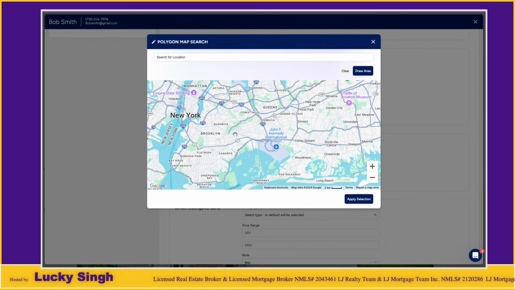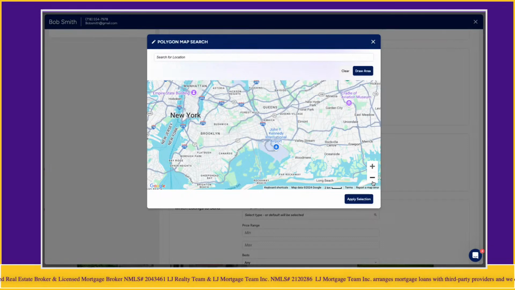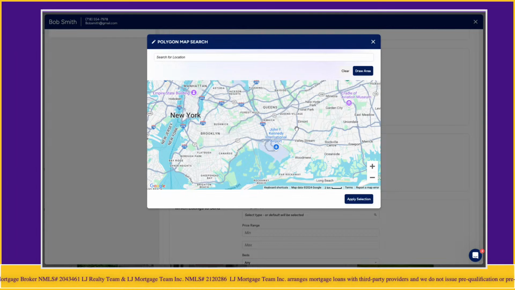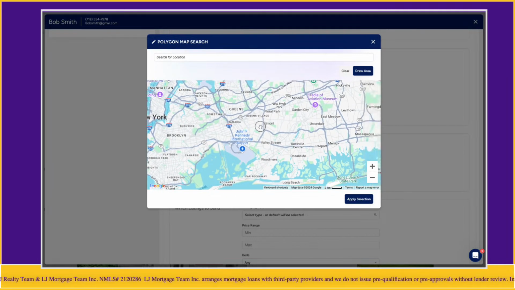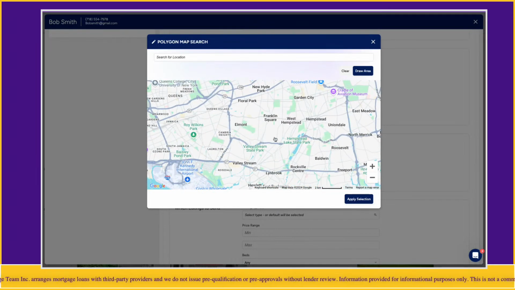Okay. So a couple of things in here. You're going to go ahead and click on this plus sign to zoom in or minus sign to zoom out. Plus sign to zoom in, minus sign to zoom out. Then you can click and hold this hand sign, and you can move the map around. So I want to be around Elmont, Franklin Square, Valley Stream, this area here. Let me zoom in a bit.